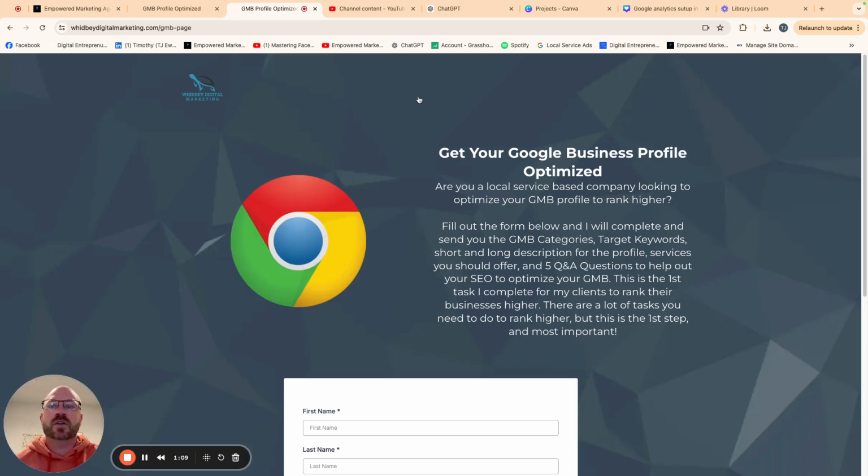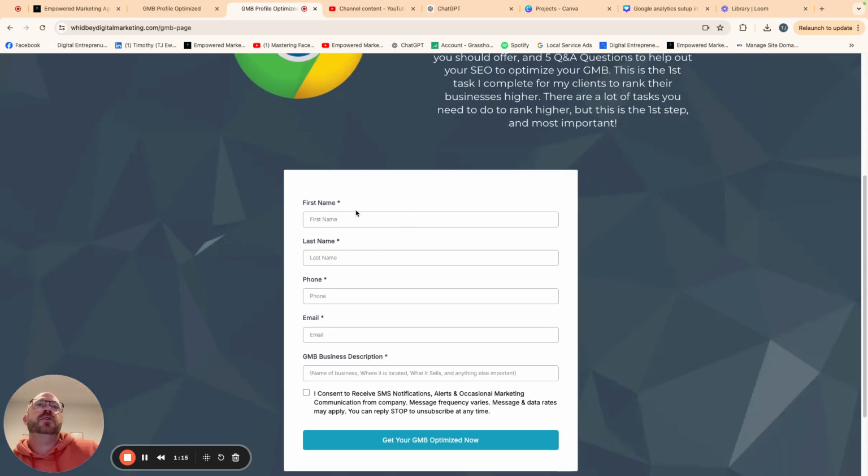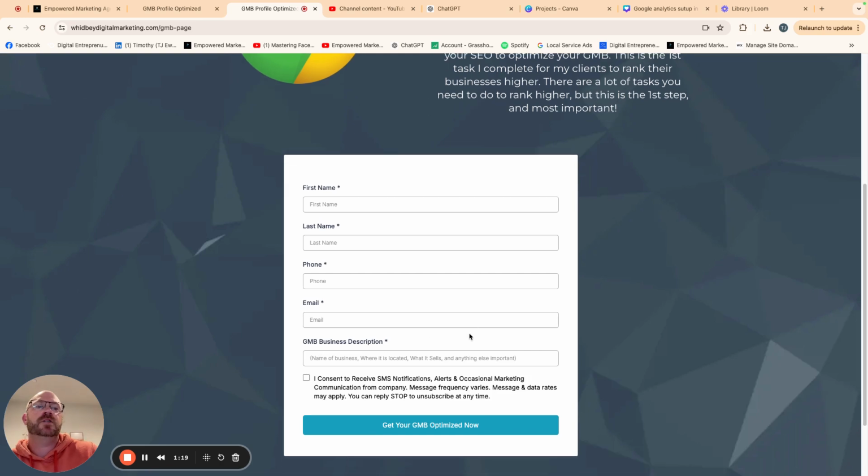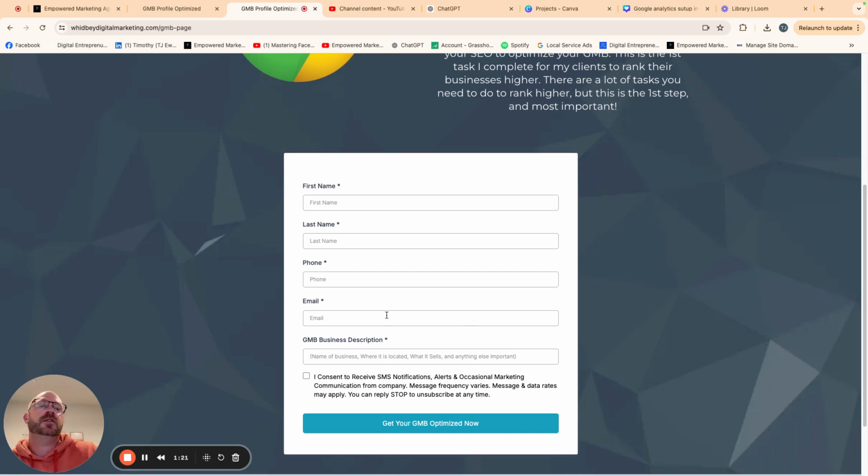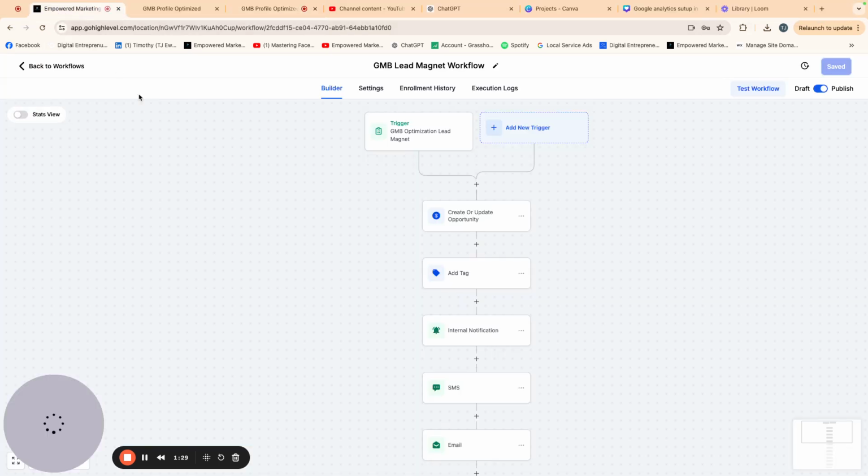So this is what the little web page looks like. Get your Google business profile optimized, and then you just come down here and put in a first name, last name, phone number, email, and GMB business description, and then they click, and it sends them to a thank you page. Once they submit this form, let's hop back into automations.